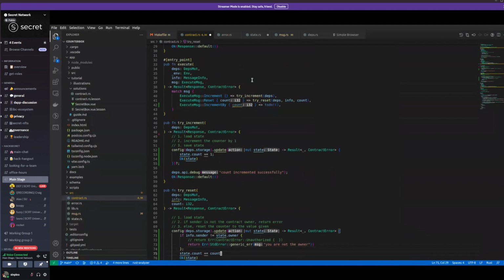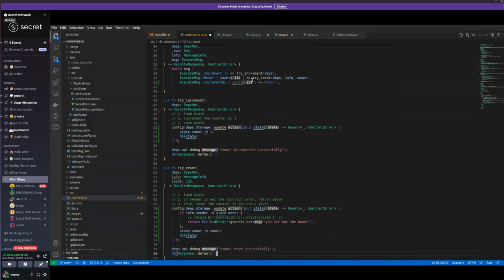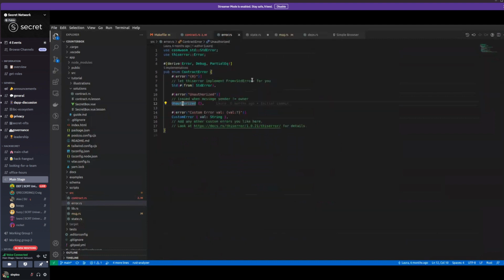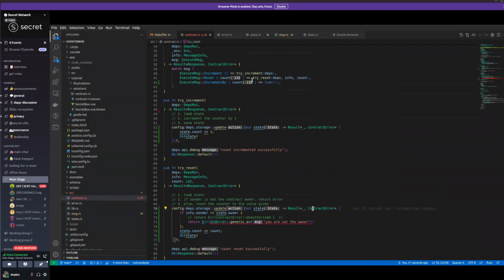Or maybe not. Yeah, that would work actually, because we've defined the return type to be ContractError, which needs to be something in our error.rs file. So you just need to change this to StdError here, and it should work. But yeah, let's not do that now because we have our errors all nicely defined.